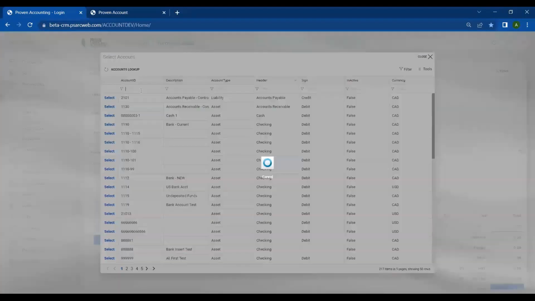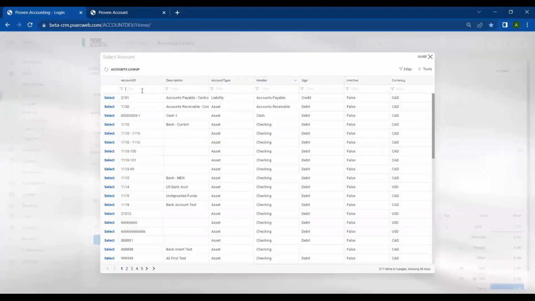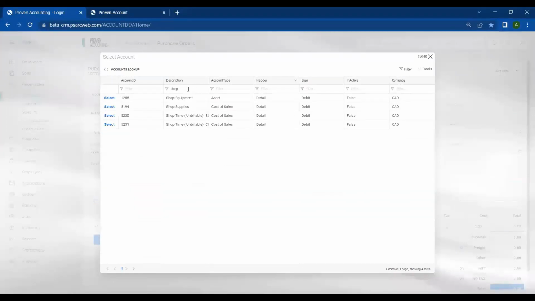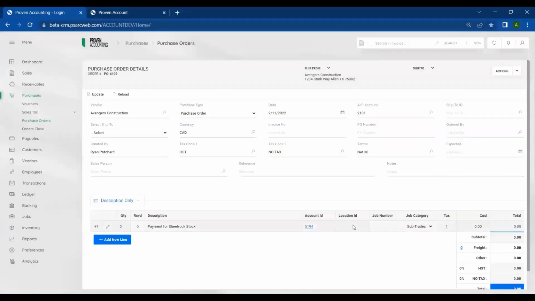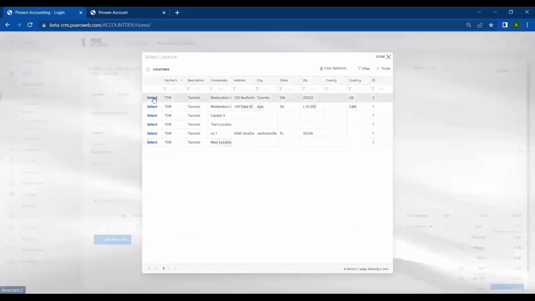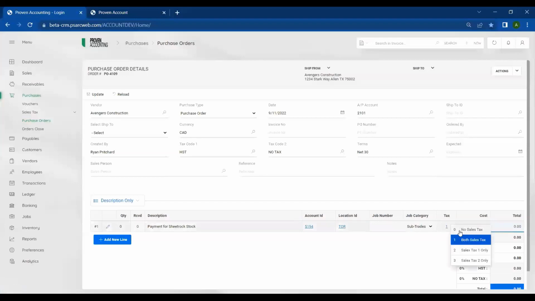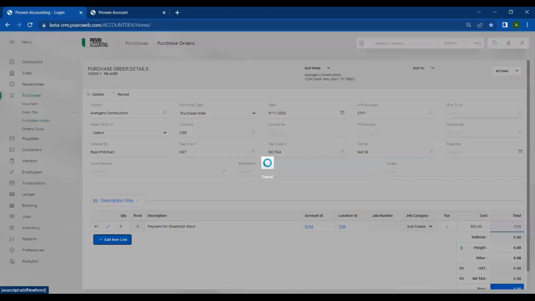We're going to then add the general ledger account. We can search by account ID, description, the type, header, sign, and if you have different currencies, the specific currency. We're going to choose the shop supplies account. We're also going to choose our location. The cost will be $500.